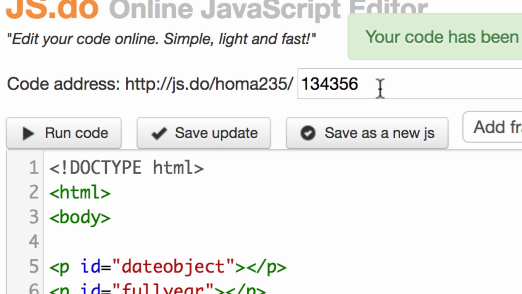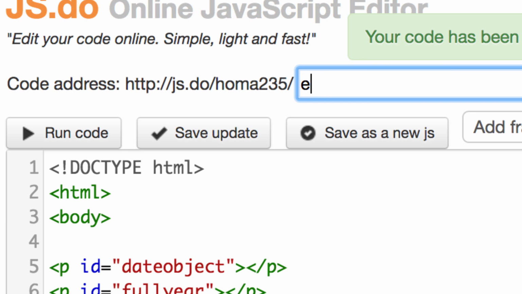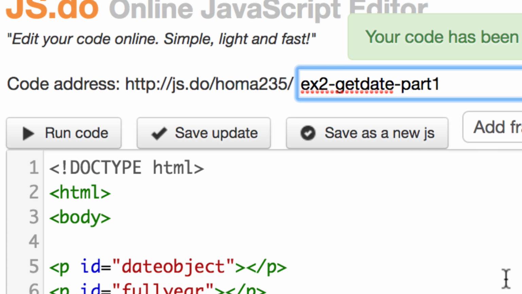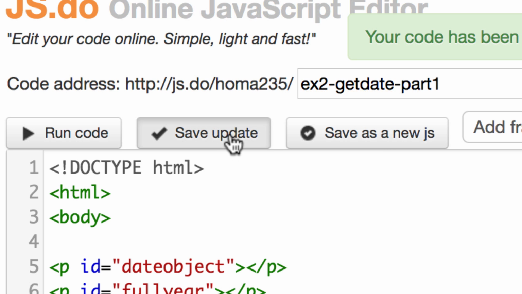So what I'm going to do here is I'm going to save this, and it puts a number there. And I'm going to call this ex2-getDate. The other one had alert. We'll just call it getDate. And I'm just going to call it, you could put P1 or PT1. I'm going to call this part 1 because I actually made other ones that have PT. So if you want to just call it ex2-getDate part 1, because we're going to have 3 parts, this will be the first one. That way you could kind of build on to the other ones, and you won't really lose anything. So once you change that name, you could save your update.